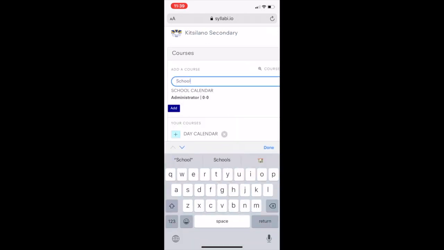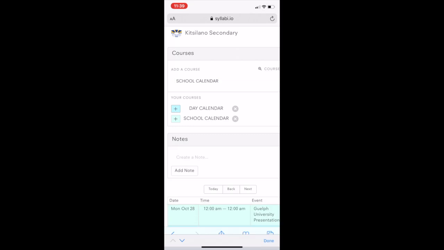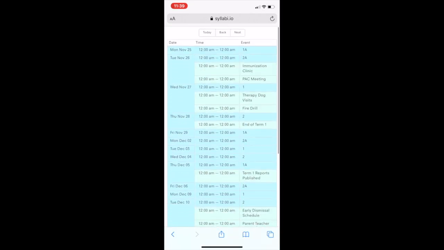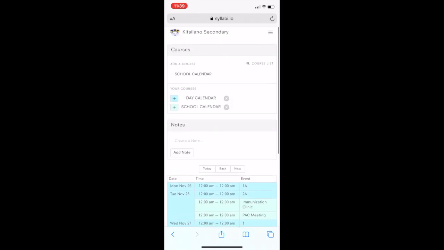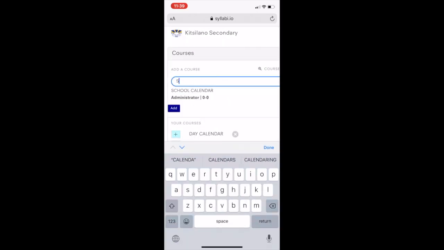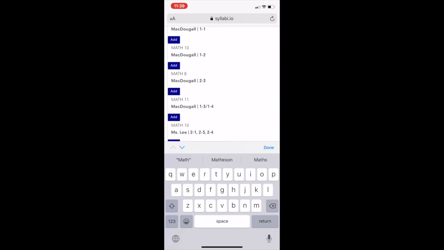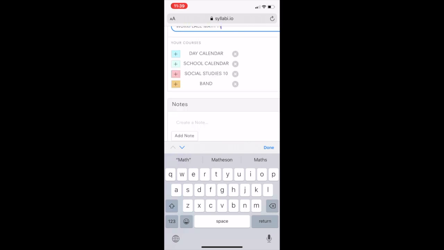Now we're going to add the school calendar. So this will tell you all the days, the Pro D days, the university presentation, collaborative days, that kind of information here, all added to your calendar. Now we're just going to add your courses. So search up, let's say social studies. You'll have to find your teacher name and the block, and then you'll add it to the calendar. You'll add the band class you're in, and let's say math. So find the teacher and the block number, and add that to your calendar.